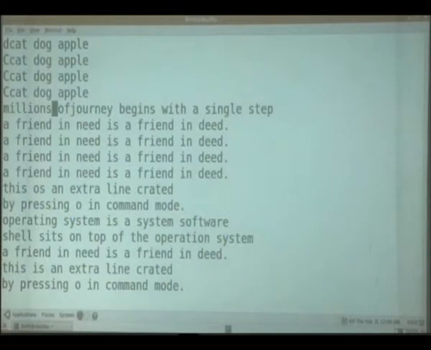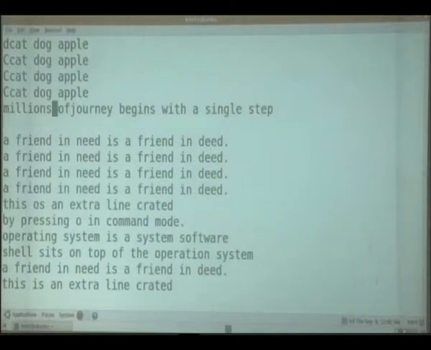If I'm interested in creating a new line above the current line, then I'll go for uppercase O. Yeah, so it has created a line above it.